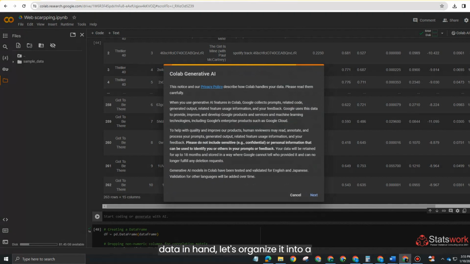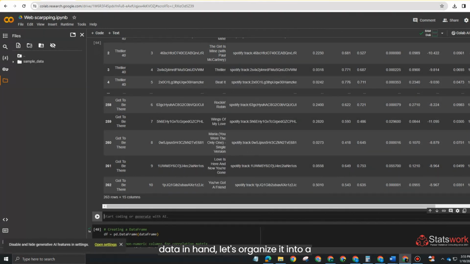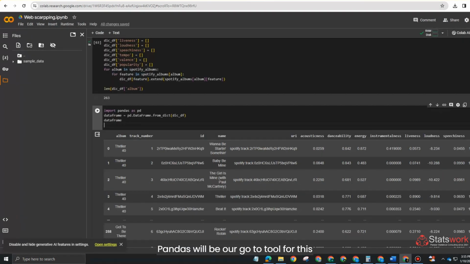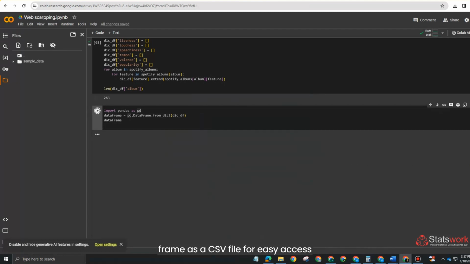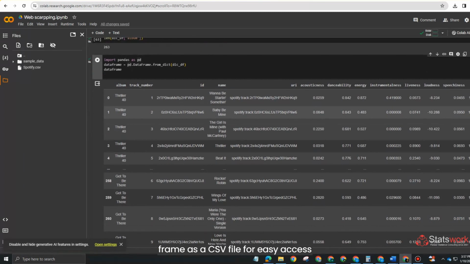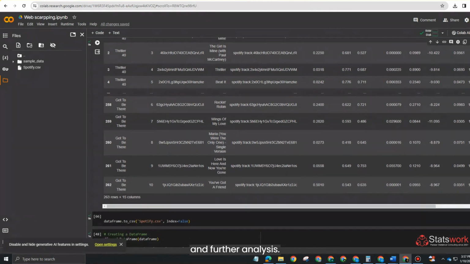With the extracted data in hand, let's organize it into a structured format using a data frame. Pandas will be our go-to tool for this task. We'll then save our data frame as a CSV file for easy access and further analysis.